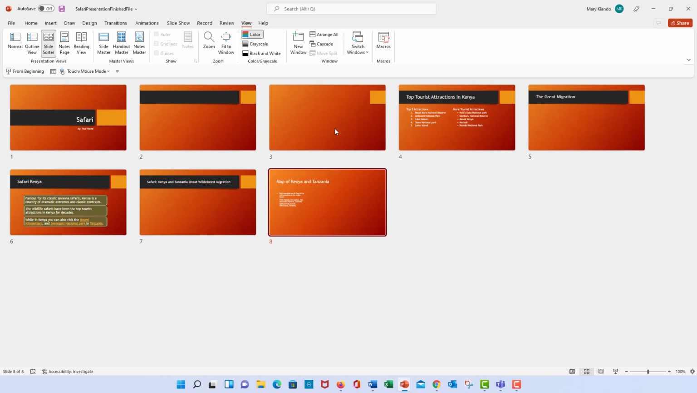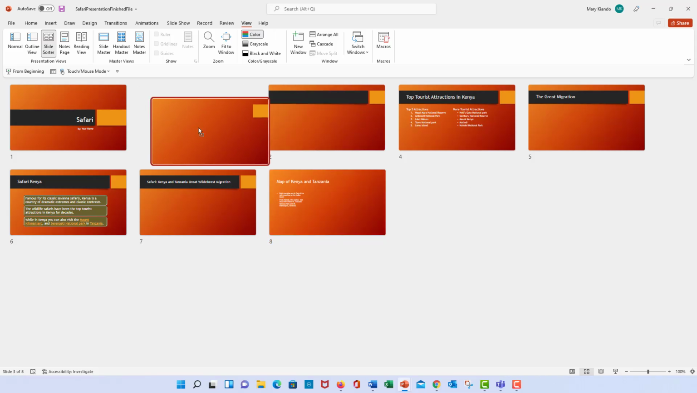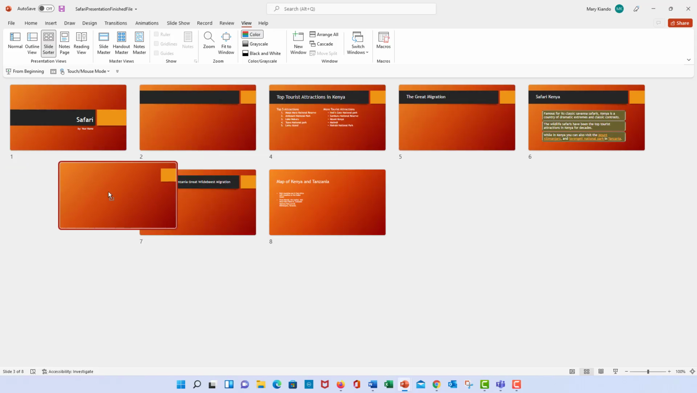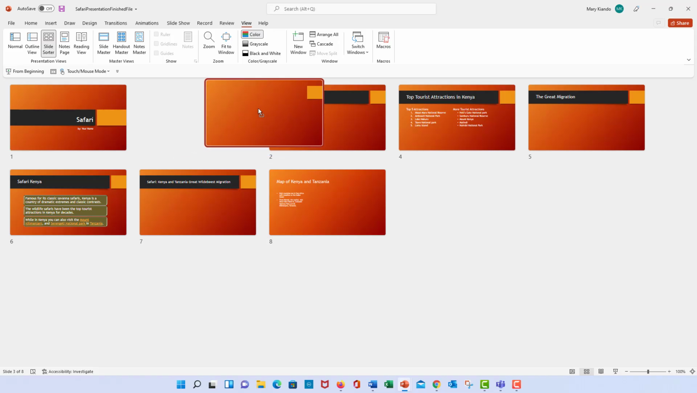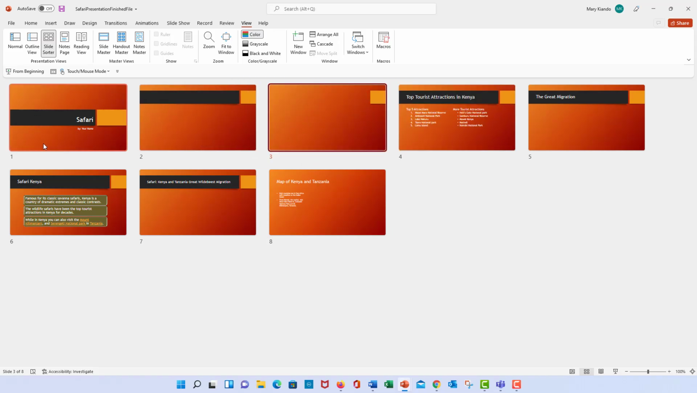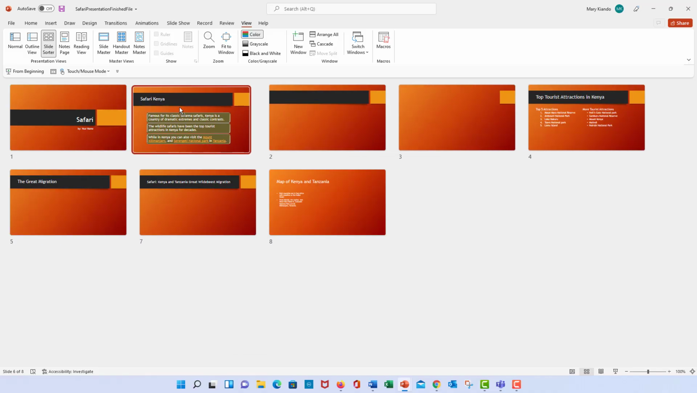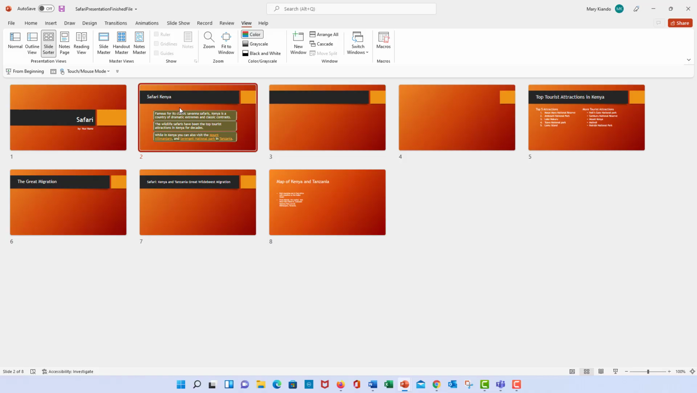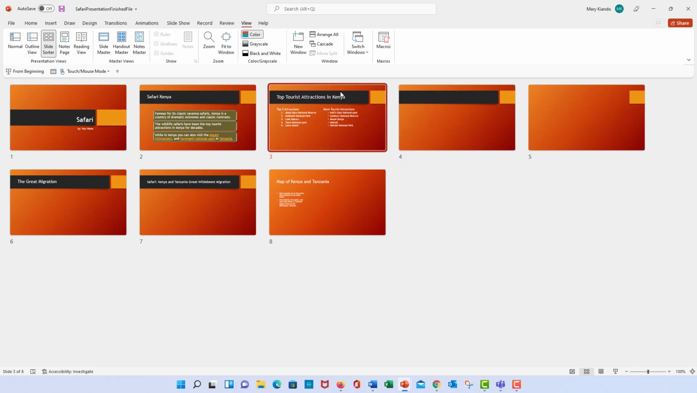So click on that, and now you see I have the ability to sort my slides and arrange them the way I would like them to be. To move the slides and arrange them, you click on the slide and then you drag it to where you want that slide to be. And as I drag that, you see all the other slides are moving. So now I would like my first slide to be the title slide. And then the second slide, I would like the slide here, number 6, to be slide number 2, Safari Kenya. And then the third slide is top tourist attractions. So this slide number 5, I'm going to change that to be slide number 3. And as I change that, you can see the slide numbers are changing down here too.